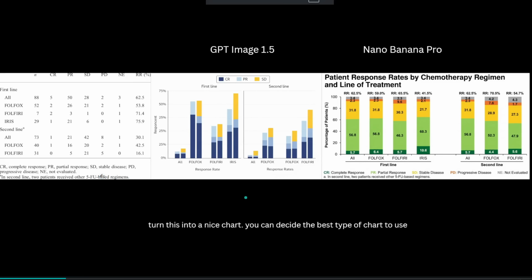Wouldn't it be nice if I just fed it a screenshot of a table and get AI to automatically turn it into a beautiful chart? Well, that's what I'm testing over here. So here's a screenshot of a random table. This is quite complicated with various nested rows and columns. And for my prompt, I wrote, turn this into a nice chart. You can decide the best type of chart to use. And here's what I got.